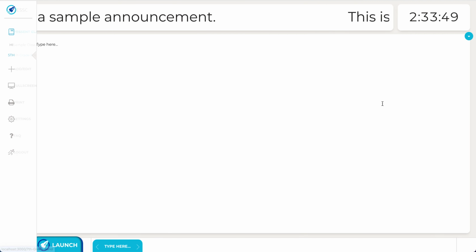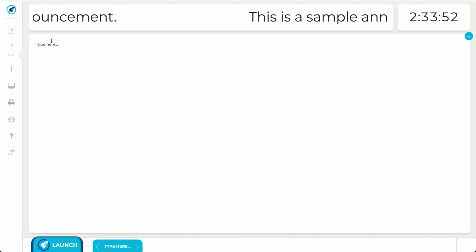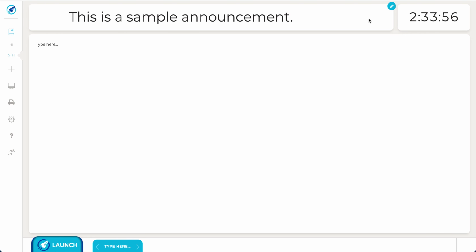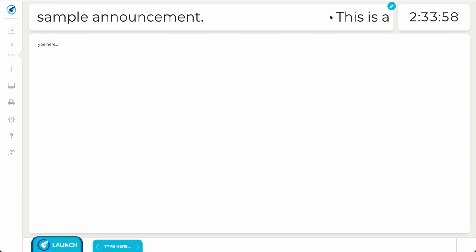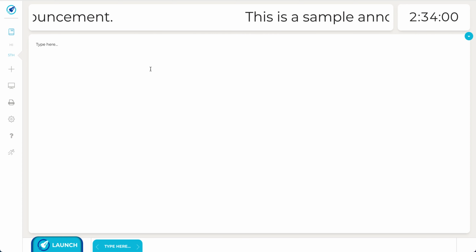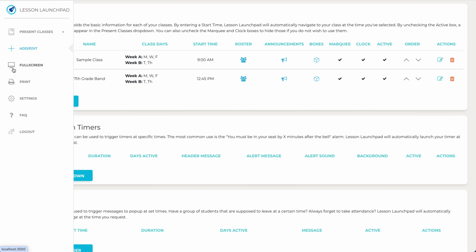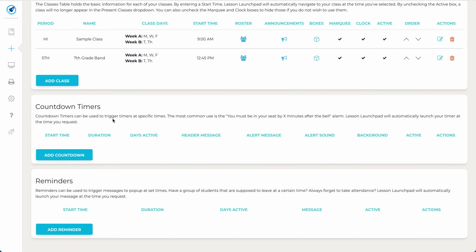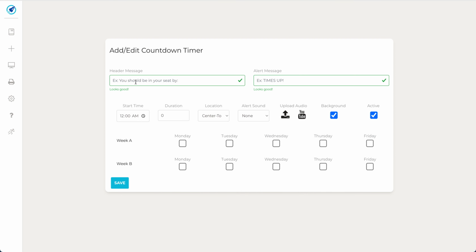So if I go back to present, you'll see we've just got a defaulted text editor box there, a sample announcement. You will then edit your class content to be whatever you want it to be. Going back to the Add Edit screen, we have countdown timers and reminders. So a countdown timer is basically a way that you can put up a message and a countdown at whatever time you've selected.